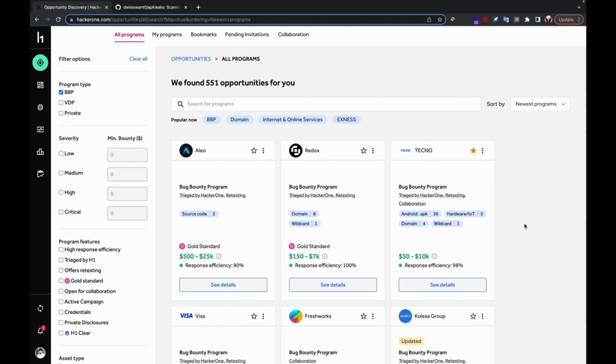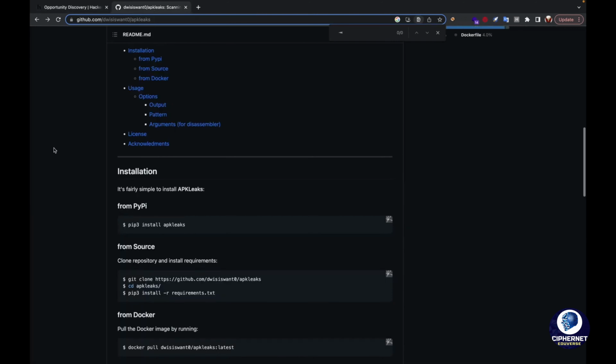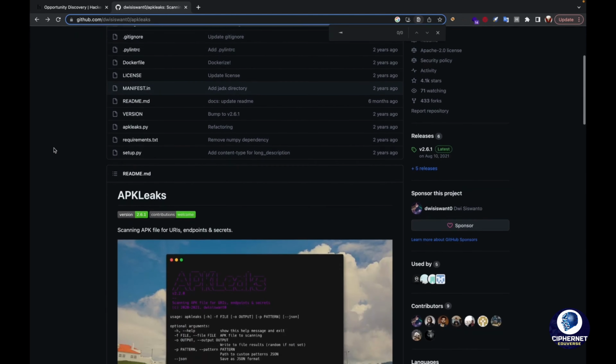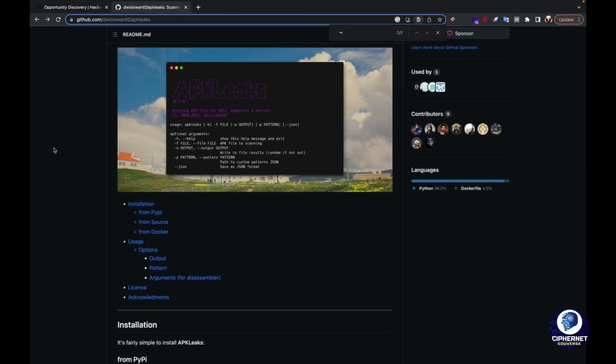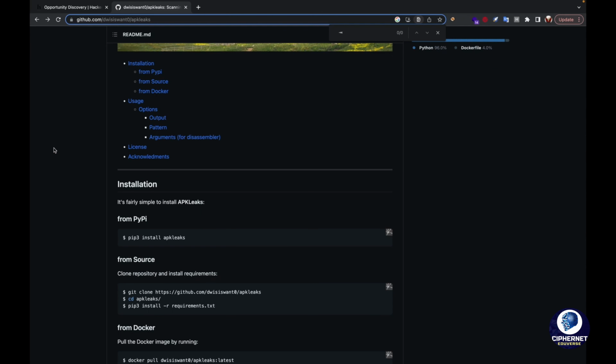So in this video, we are going to discuss one of the reconnaissance tools used in Android pen testing, which is called APK leaks. Before going into the tool, let's first discuss what this tool is used for. This tool is basically a CLI tool, which is used to scan for hidden domains, hidden URLs, endpoints, and the secret keys, API keys, etc., which are set in the APK file of the target application.